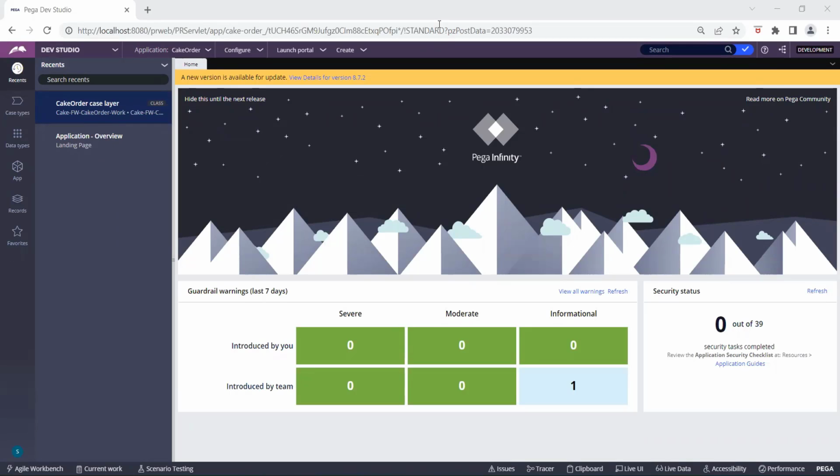Okay, let's go ahead then. Just see how we are creating it, okay? Yes, that's fine. Yeah, click on a case type.